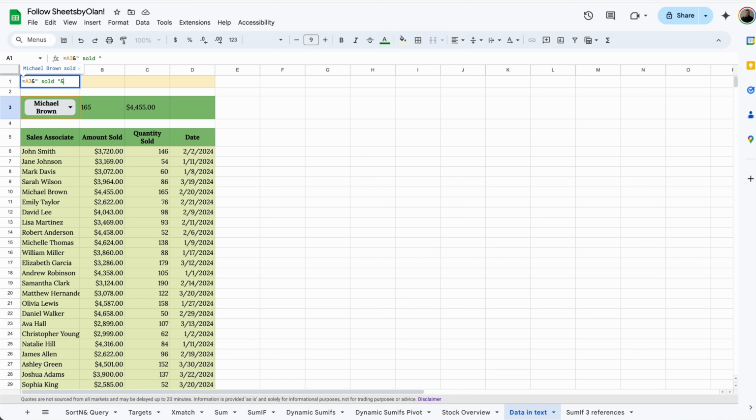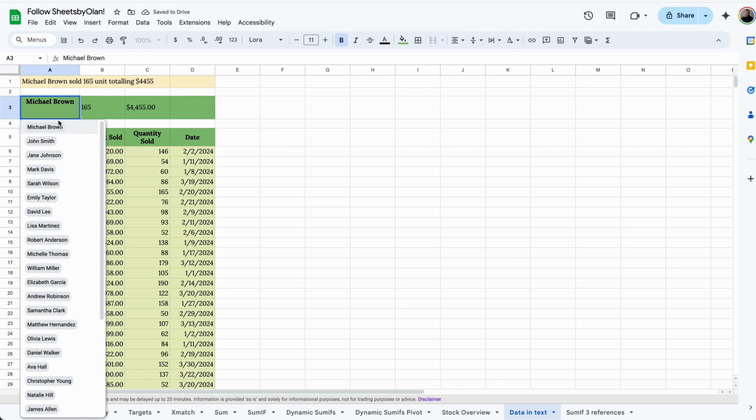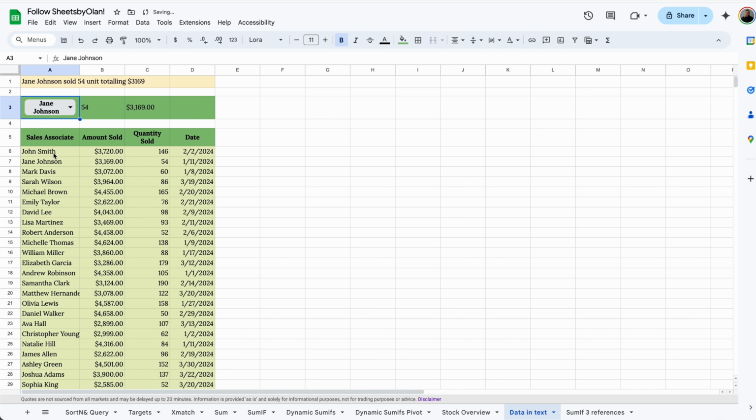So I'll put space, sold, space, quote, ampersand, cell B3, which contains the quantity, ampersand, then in quotes, space, units, totaling, space, $, quote, ampersand, then the total amount. And you might have noticed that we added a $ sign manually instead of having it in number form, and that's because when you change it to text, it's no longer in number format.